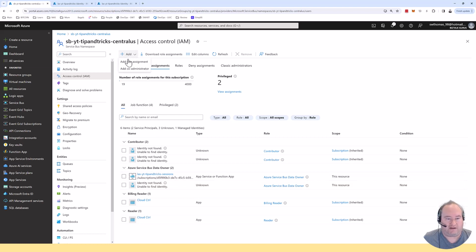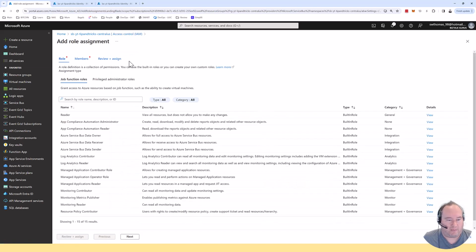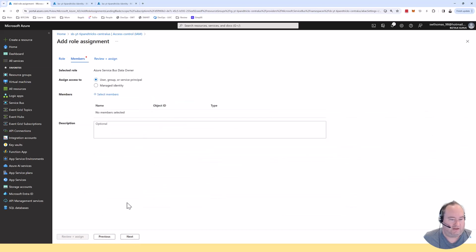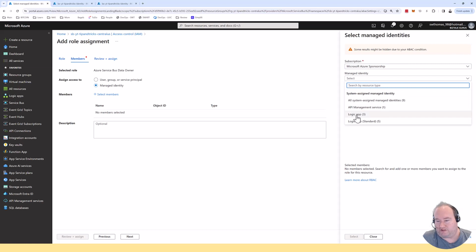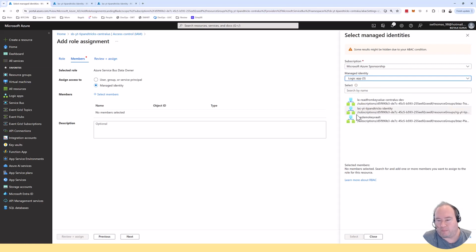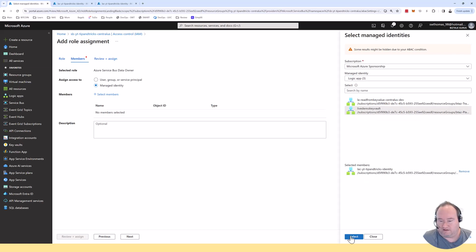I'm going to go add role assignment. I'm going to give everybody data operator or data owner permissions. I'm going to select managed identity and select my members. Under managed identity, I'm first going to select logic app. And I'm going to select my consumption-based logic app here for identity. I'm going to say select.